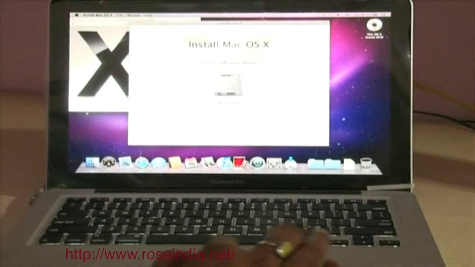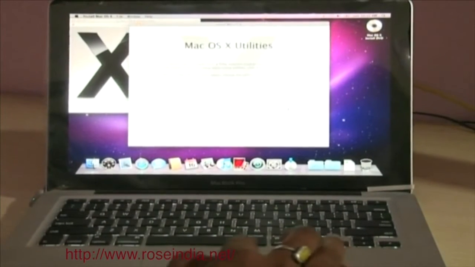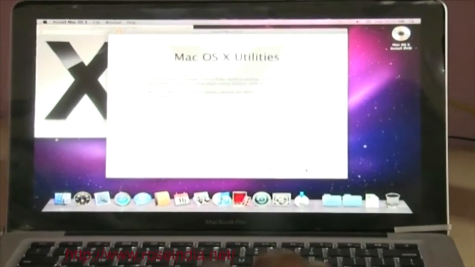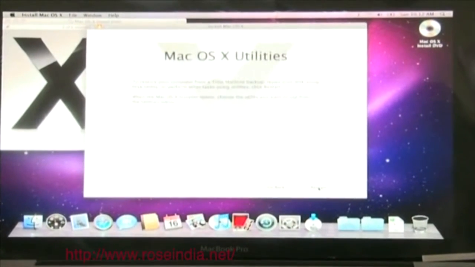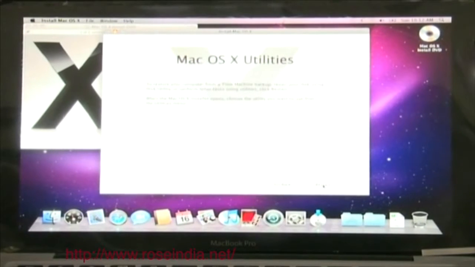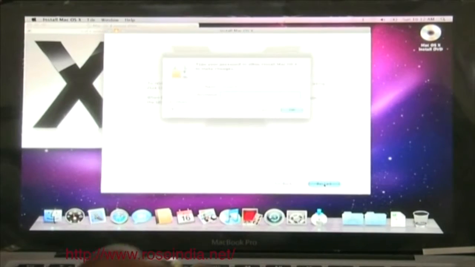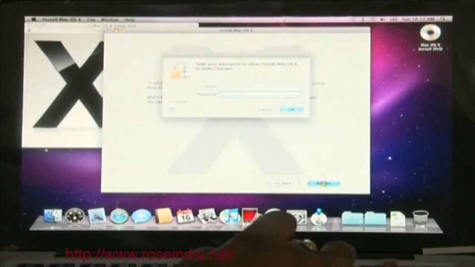This is the process for installing Mac OS X without erasing the data. We have to erase the data. Go back, click on utilities, and then click on restart. It will restart the Mac, where it will prompt us for deleting the data. So restart is asking for the user password.